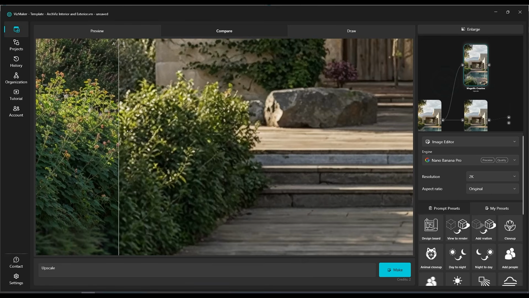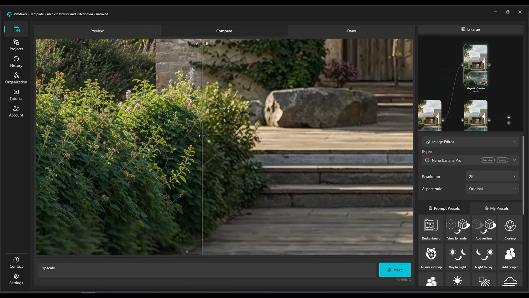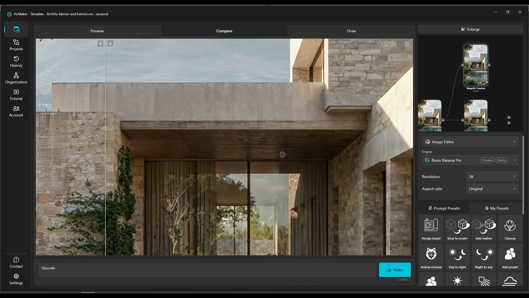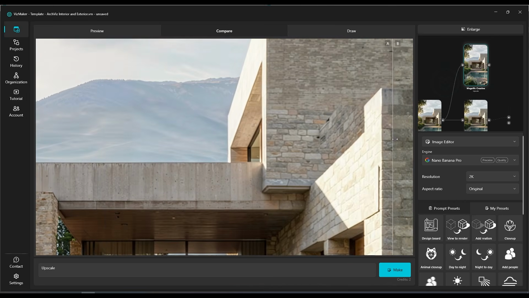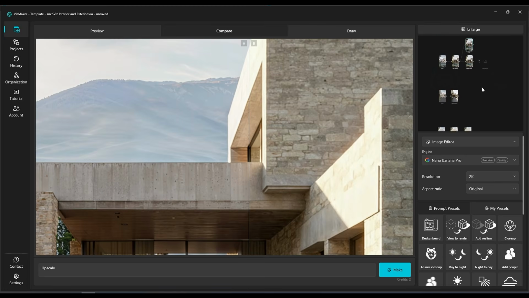In my opinion, it already looks absolutely brilliant. So I very often recommend that after using Nano Banana Pro, you also apply Magnific, which will bring out so much more of our details.